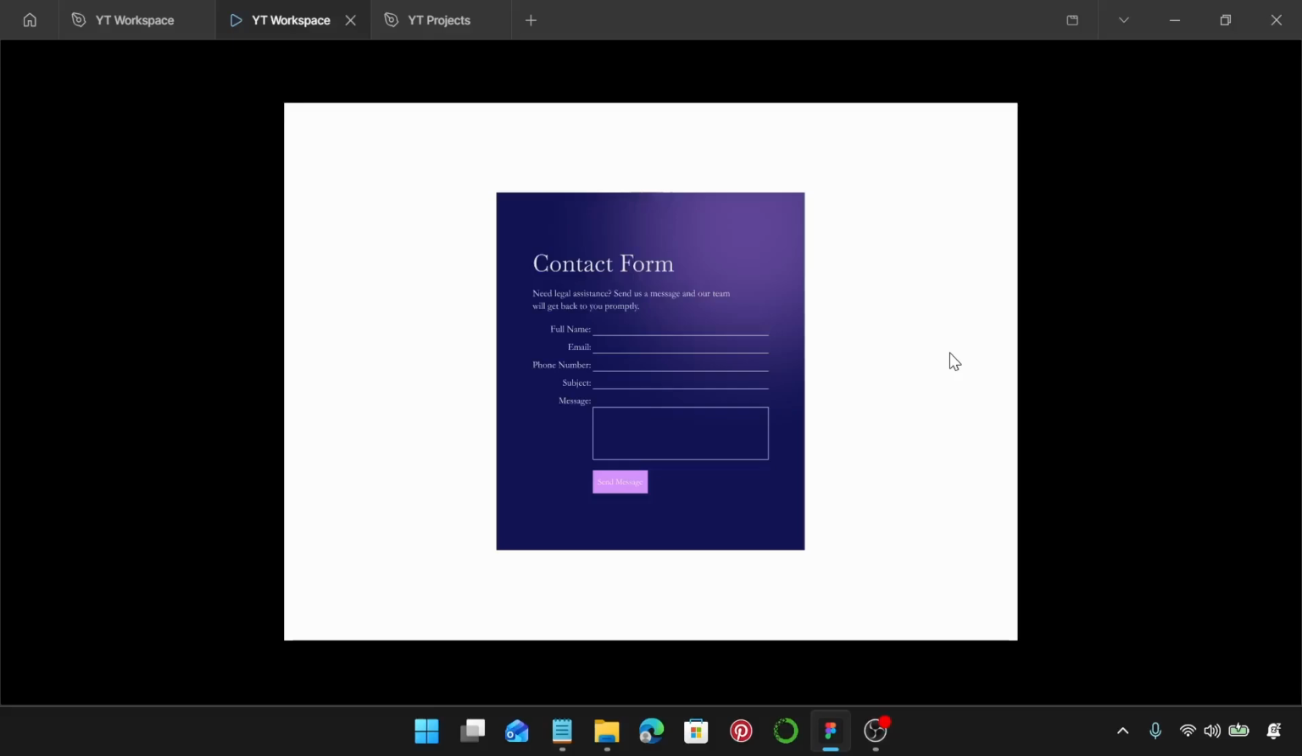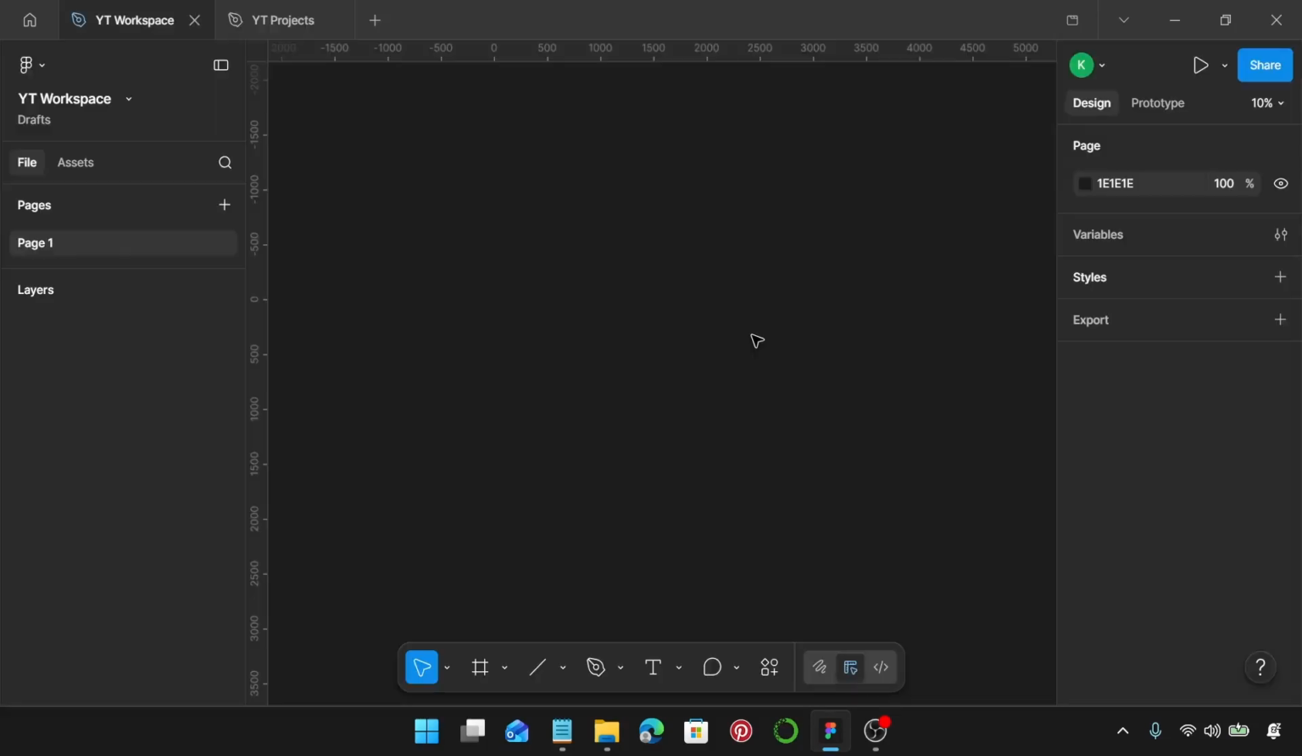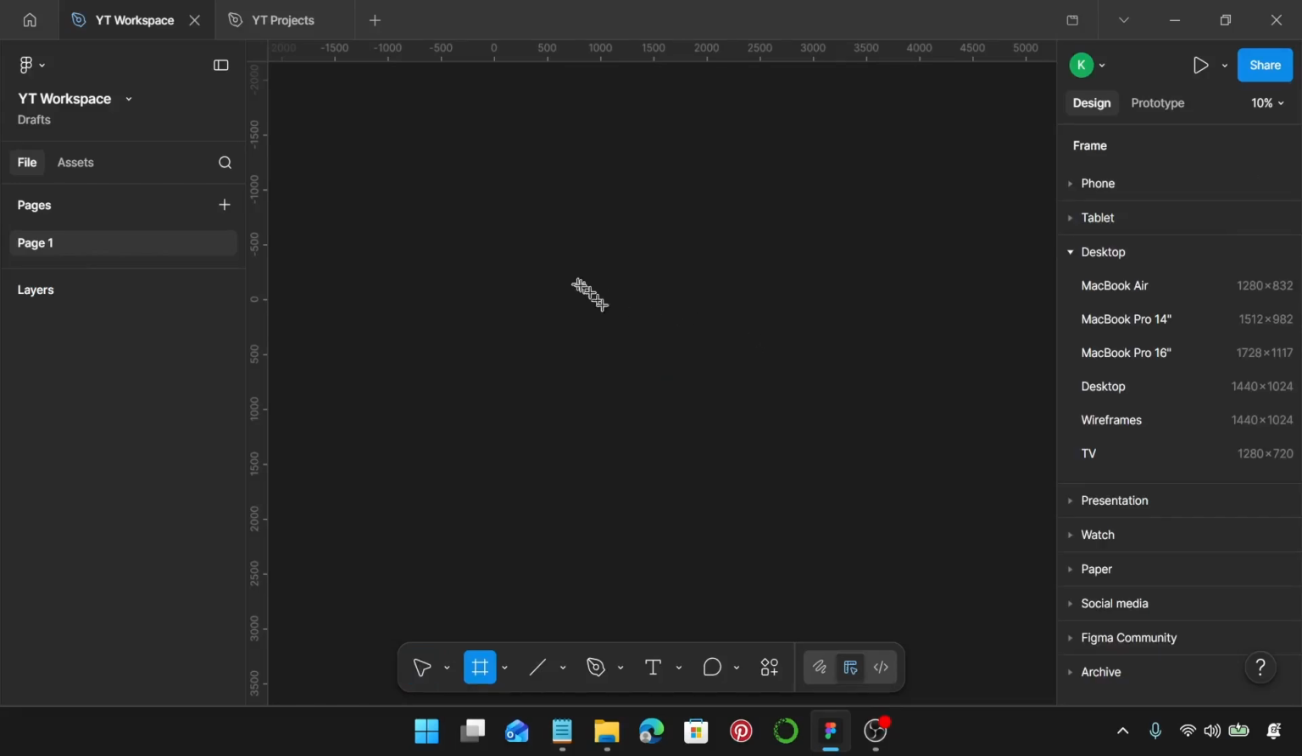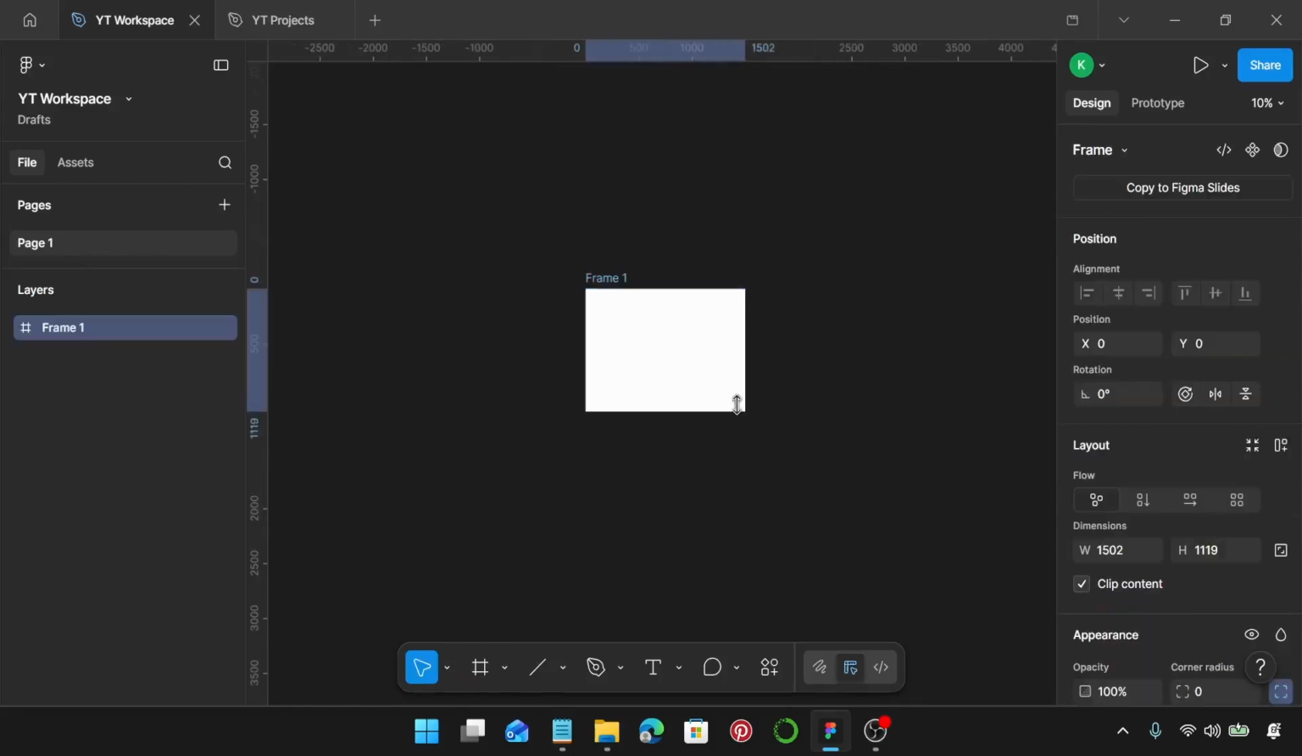In today's video, we're going to be creating this contact form UI design in Figma. All right, let's get started. First things first, we need a frame. So I'm just going to click on F and I'm just going to randomly draw a frame here.